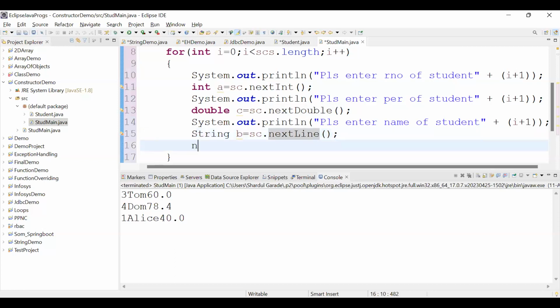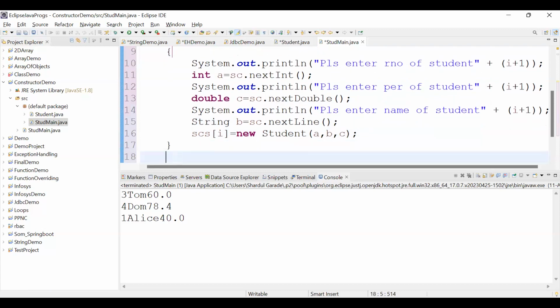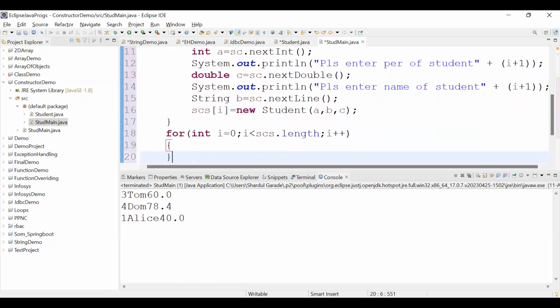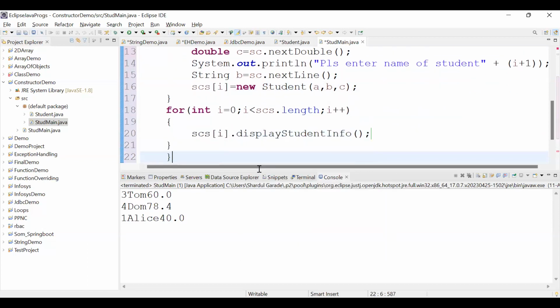I will make a new student. I'll call the parameterized constructor with a, b, c. Do I have a constructor with integer, string, and double? Yes. You have to store it in scs of i equal to new. So this will run and it will accept it. And now I will run and display it. So will I display scs of i call display? That I'm doing in the display function.